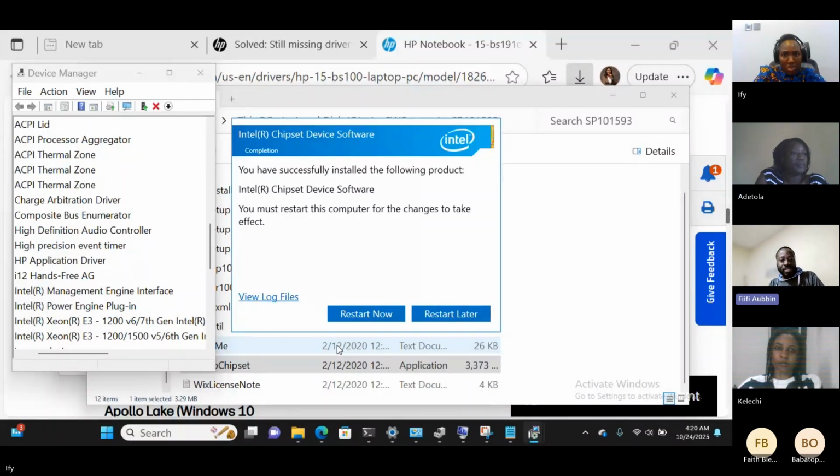But you see, they're asking us to restart. No, restart later. If you restart, you lose connection. Now that it's been installed, when you do your restart, you will see some change in the appearance of your Windows and even the performance. So say restart later. That is just by the way.